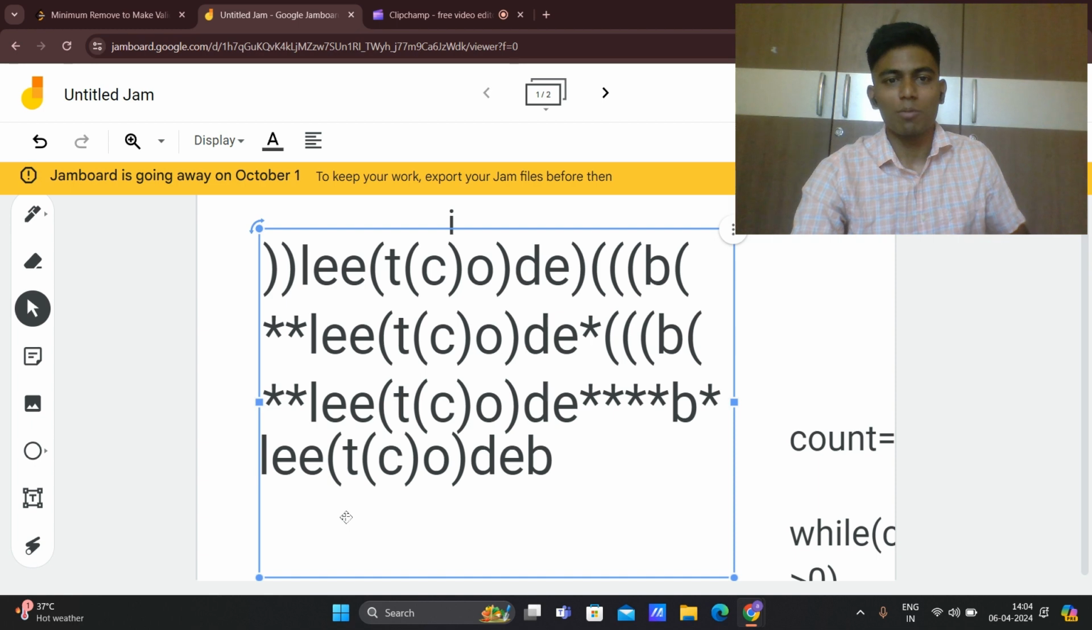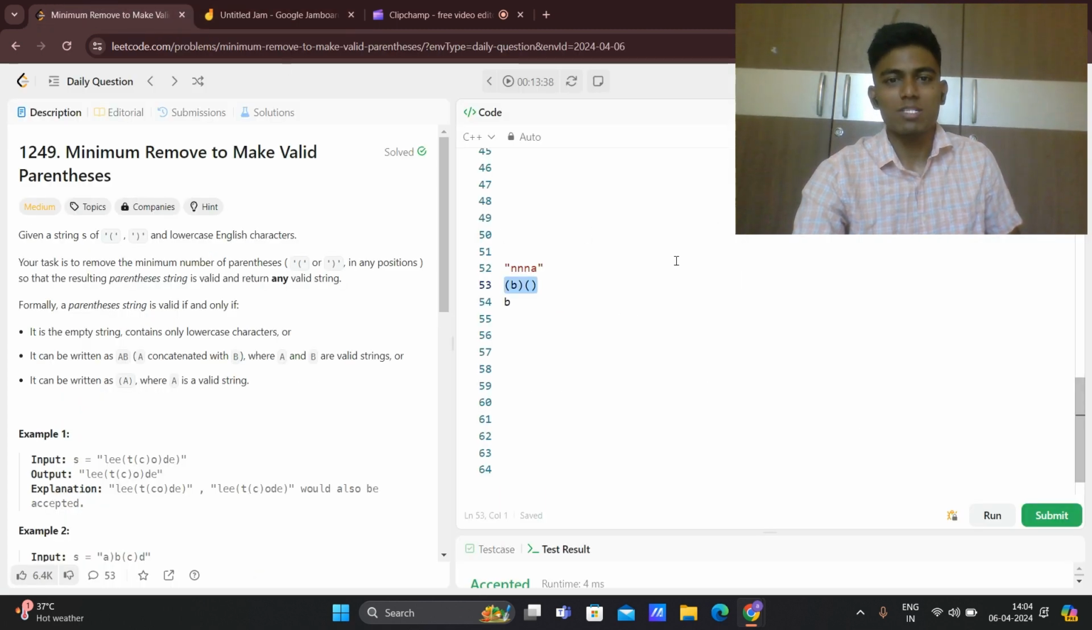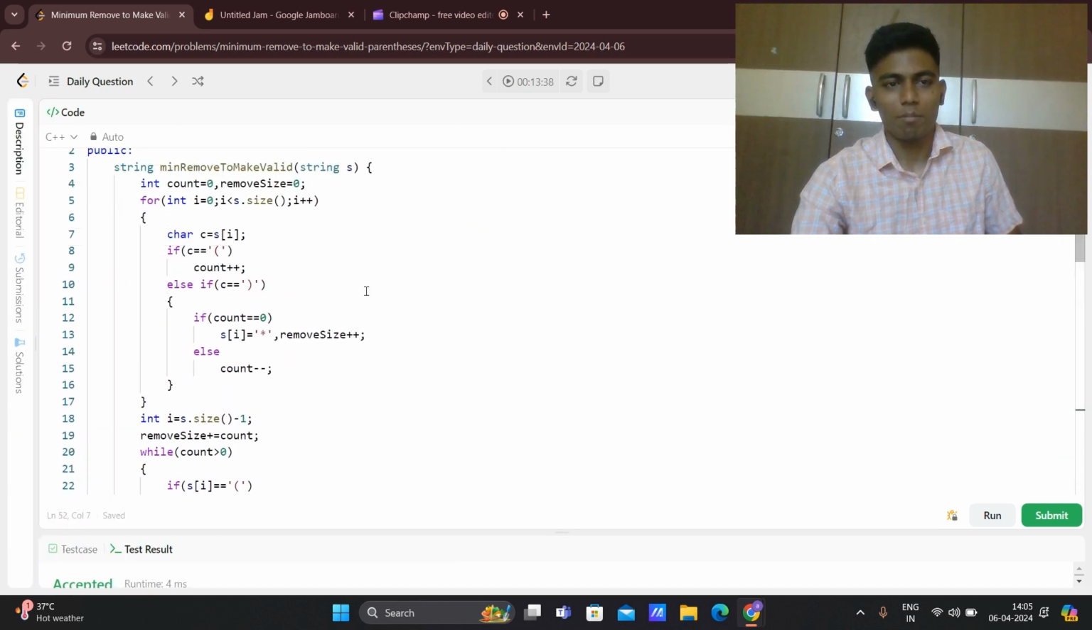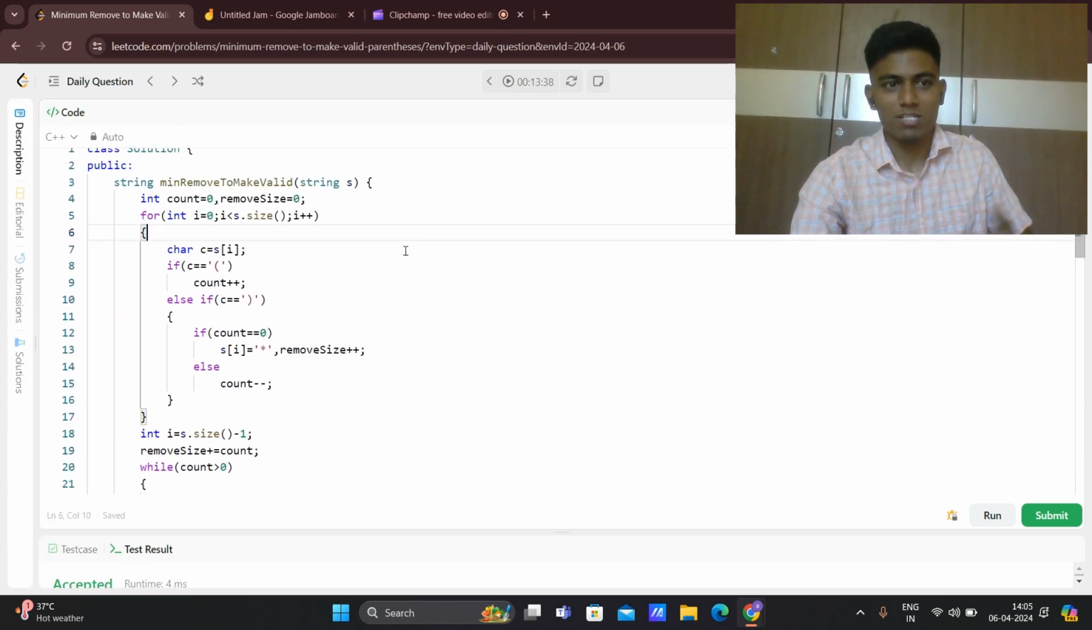So if we come to the time and space complexity, the time complexity is going to be big O of n, and we are not using any extra space, so it is going to take only big O of 1 as space complexity. So let's go through the code once. This is somewhat lengthy code, but we are not using extra space, that's why it became lengthy.